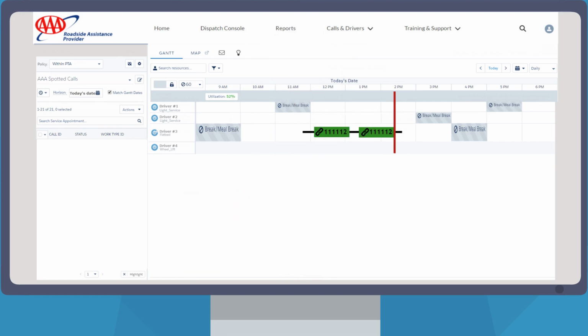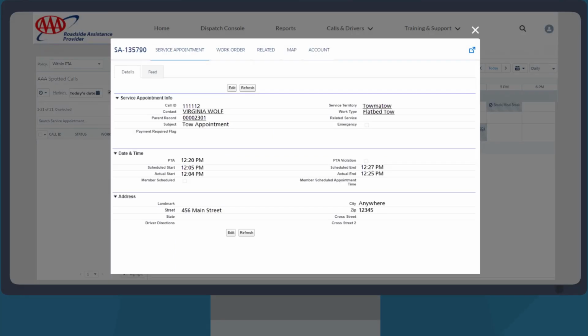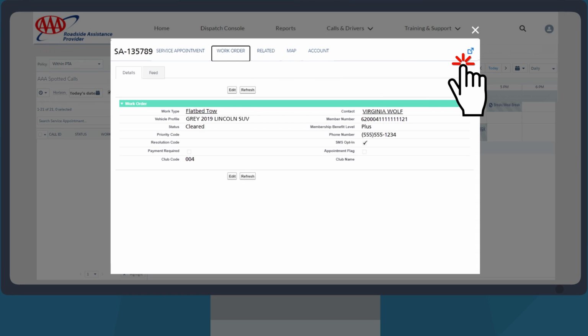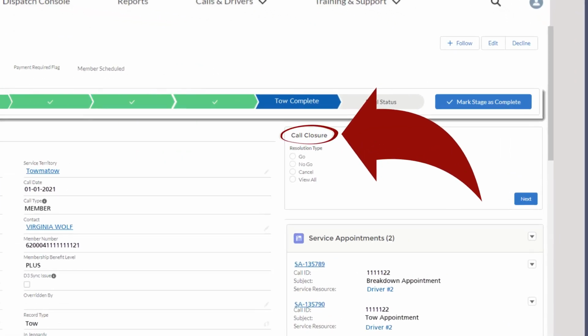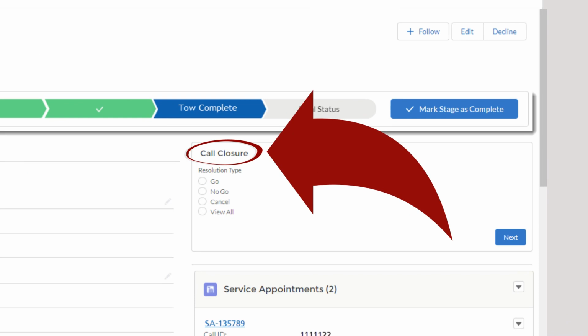To start, double-click on the service appointment in the Gantt chart. Remember, most of what you will do as a dispatcher is on the Work Order tab. Click on the Work Order tab. Then, click on the Expand icon. You can add payments by clicking on the Service Items tab. But, for our example, since the driver has completed the tow, we will click here, Call Closure. By clicking here, you can accomplish two tasks at one time, adding payments, and clearing the call.